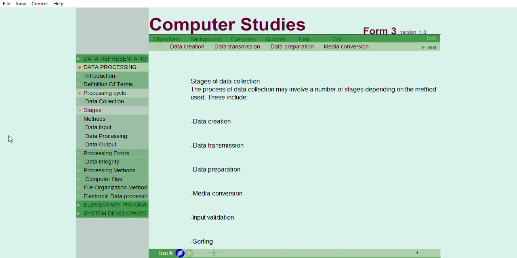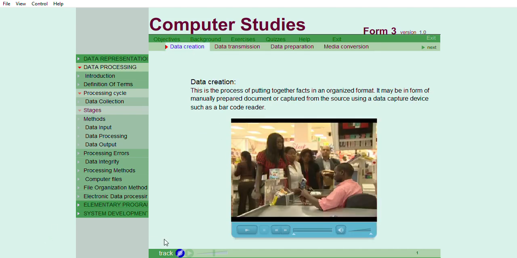Stages of data collection. The process of data collection may involve a number of stages depending on the method used. These include data creation, data transmission, data preparation, media conversion, input validation, and sorting. Data creation. This is a process of putting together facts in an organized format. It may be in form of manually prepared documents or captured from the source using a data capture device such as a barcode reader.